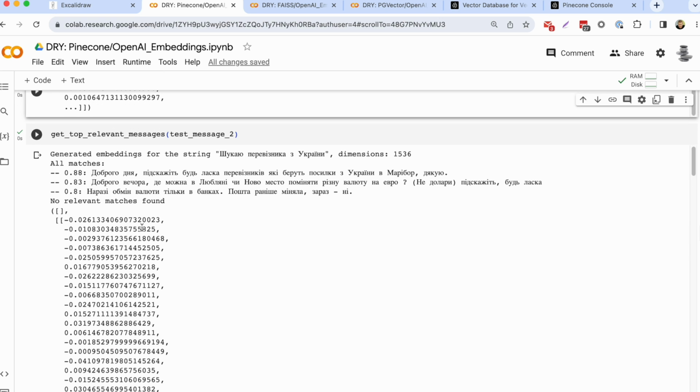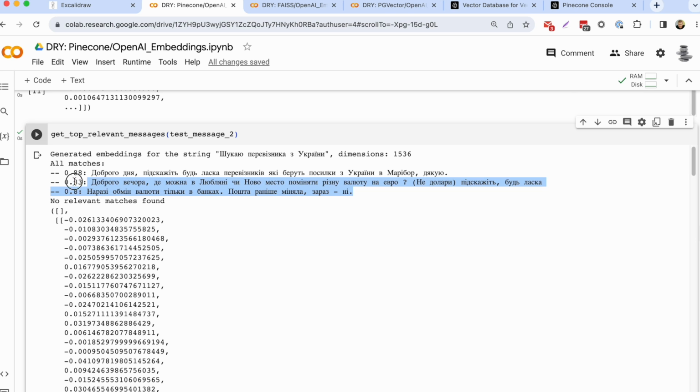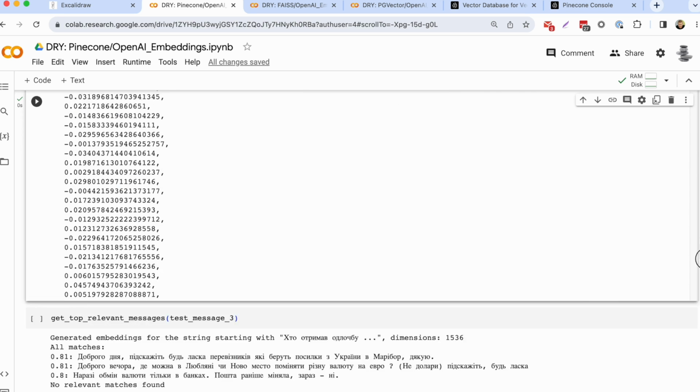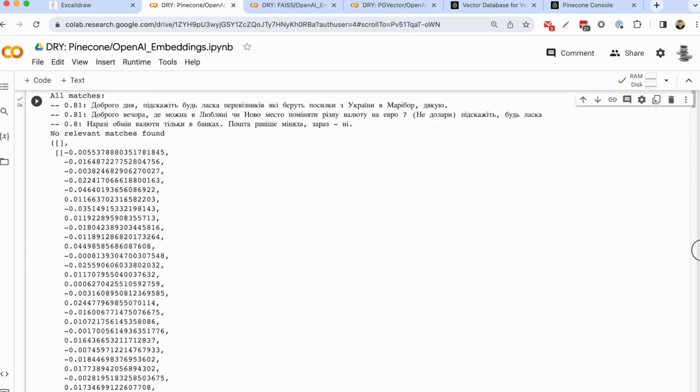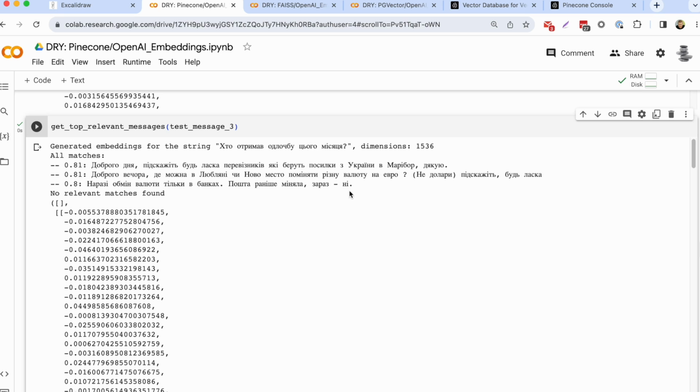And in this case, we see that though 3 messages were returned, even the top one has a score lower than our threshold limit. That is, no relevant matches were found. And in this third case, again, the message with the highest score is not relevant enough to be returned.